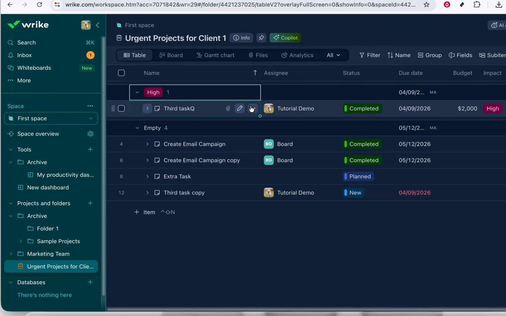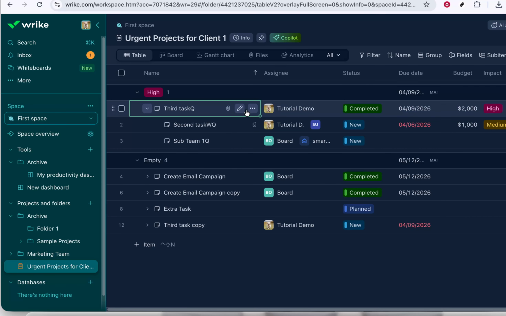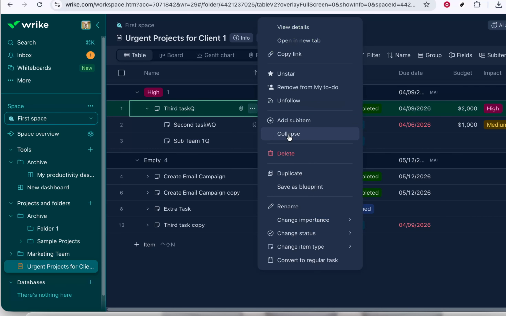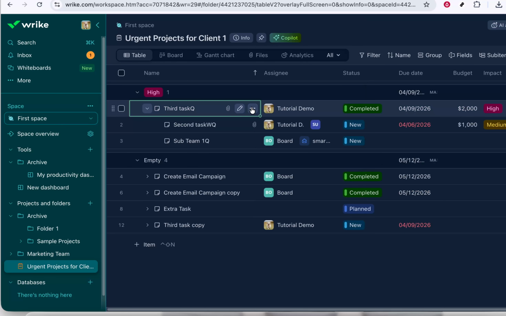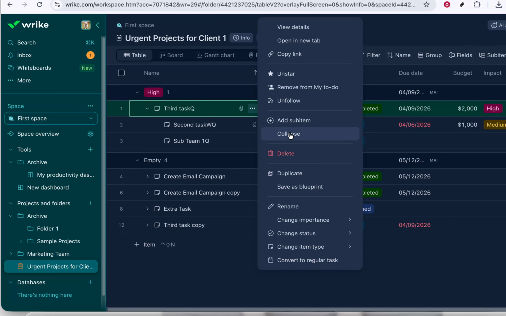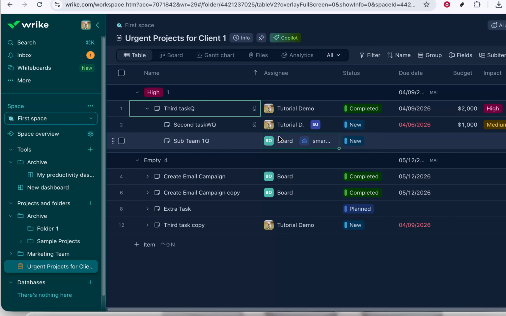A list of options will appear, and among them you should see one labeled Expand. Go ahead and click Expand. Once you do, Wrike will open that task into an expanded view, just like with the arrow method. You'll be able to scroll through the full description, check comments, review attachments, and manage any subtasks directly from this expanded area.